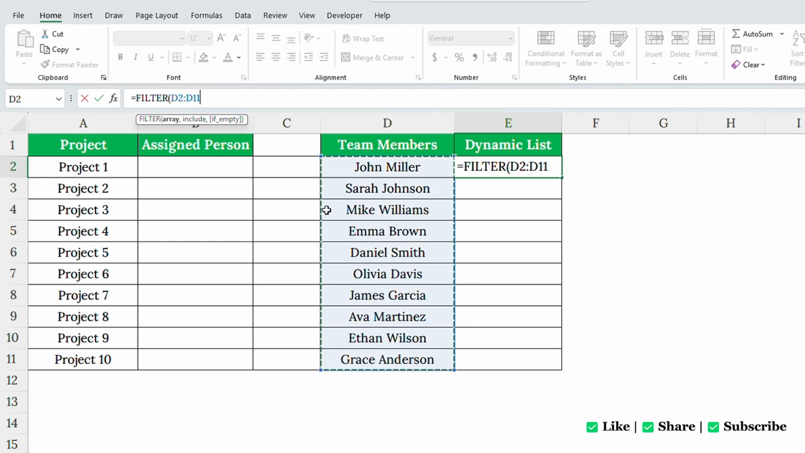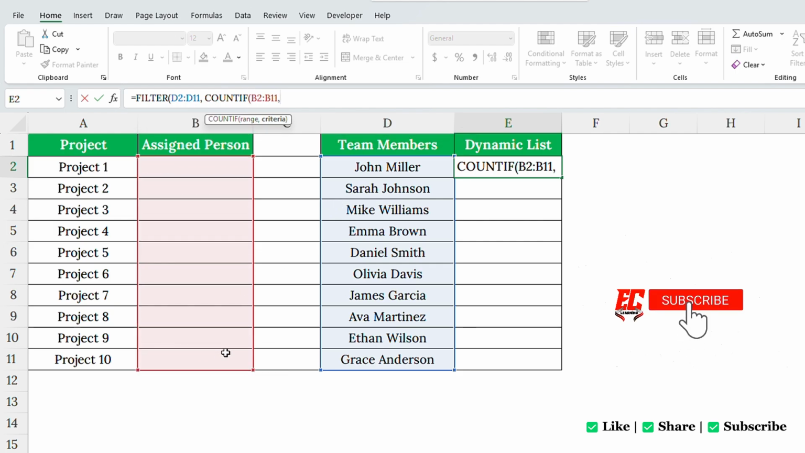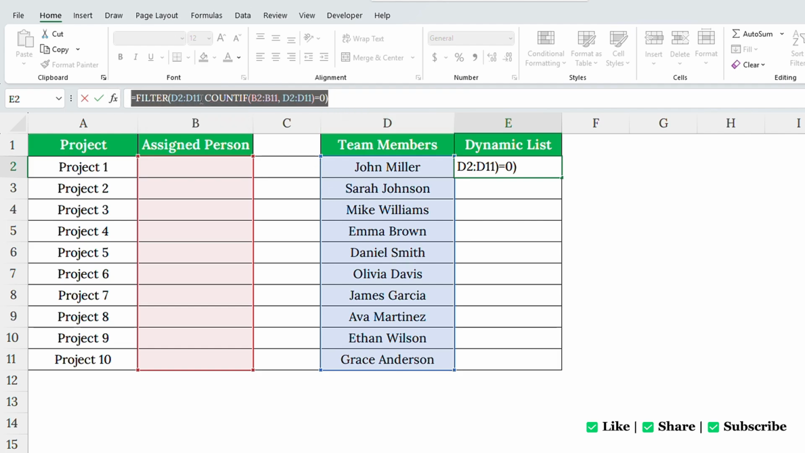Next, type a comma to move to the condition where the real magic happens. Now type COUNTIF. So the full formula looks like this. What this does is, Excel checks each name in column D and asks, has this name already been used in column B? If not, it shows the name. If yes, it skips it.